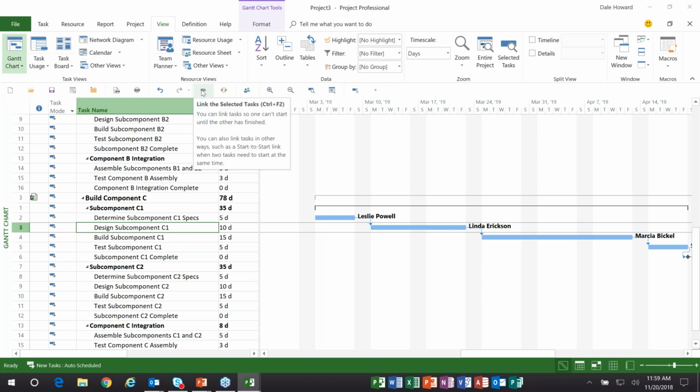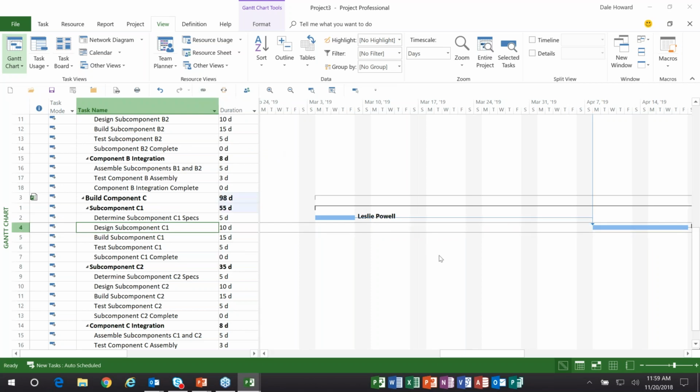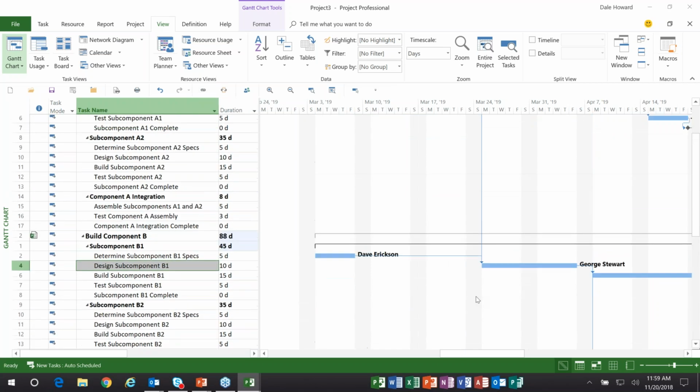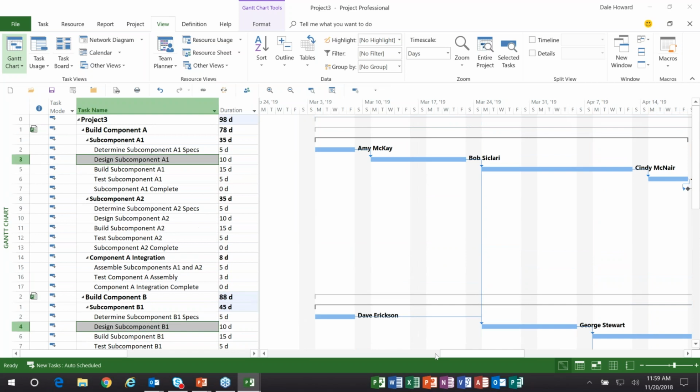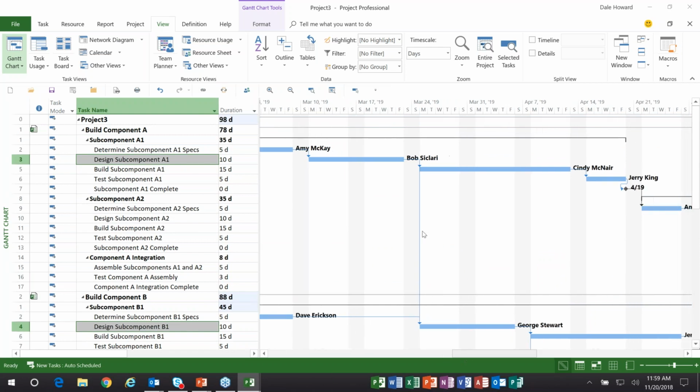And on my little quick access toolbar, I have a favorite button, link the selected task. So I'm going to go ahead and click that. Boom. Ladies and gentlemen, I just saw movement on the screen. And here's what just happened.